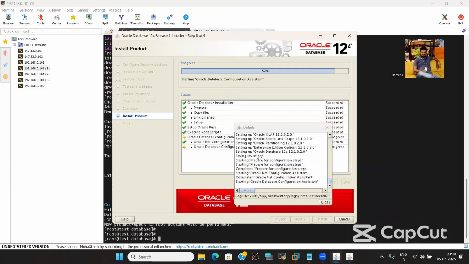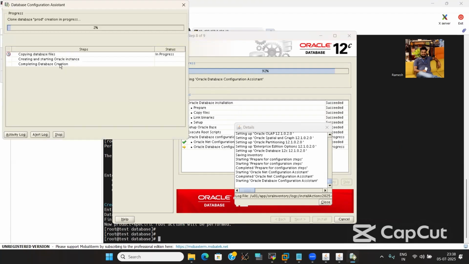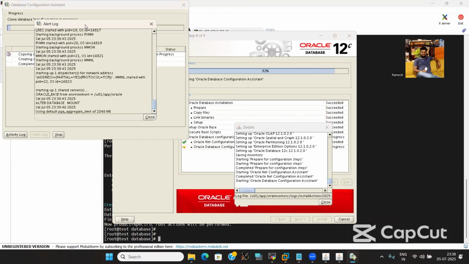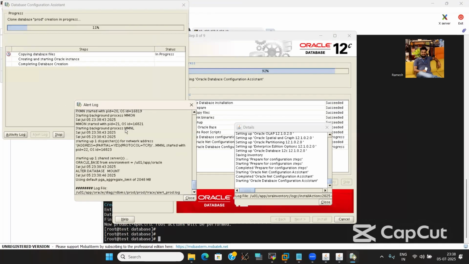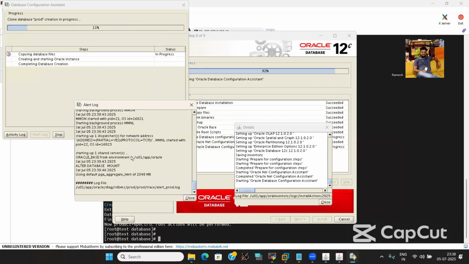Now it's going to open DBCA. See this, we have to read the log. If you read the log, we can understand what's going on inside exactly. Now our DBCA config is also open, and it's going to create the database. I'll open the alert log as well so we understand what is going on inside. Right now it's going to start. Yes, the DB is mounted. It will take some time. Once it's done, I will come back to you. Thank you, guys.